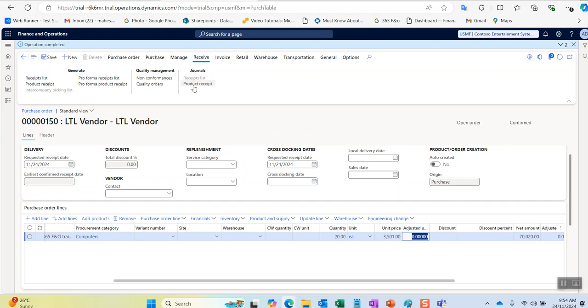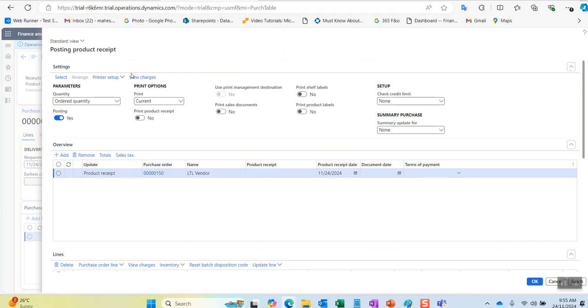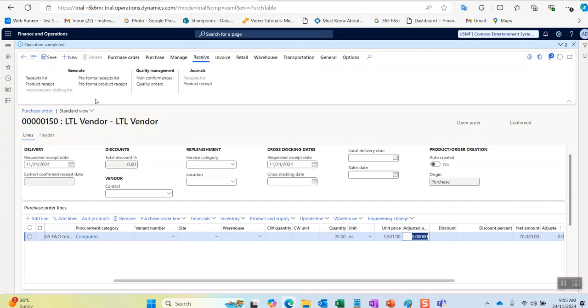Okay, so what you need to do, you'll click on product receipt, under receive we have generate, under generate we have product receipt.